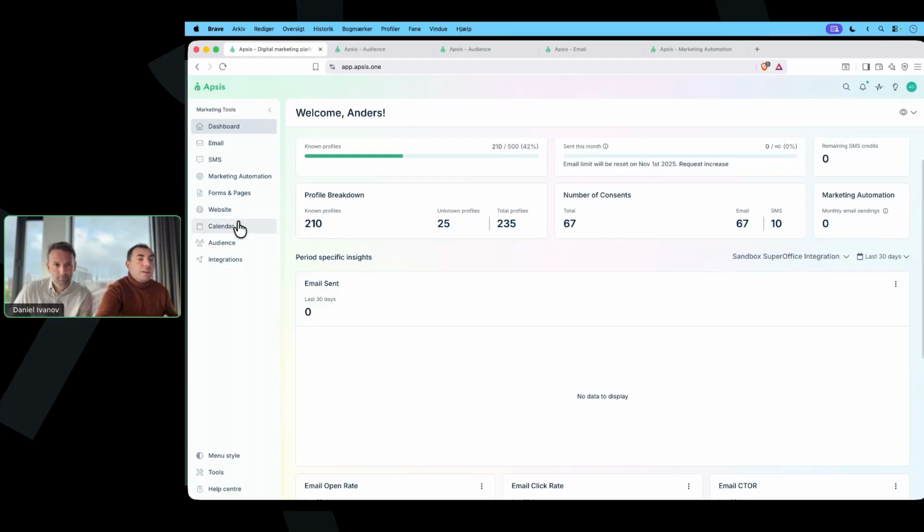And then here are all the different modules that we have in Apsis. Obviously, one of the most important ones, our email editor. If you send SMS, you can do it from here. Marketing automation, which is something we're going to look into. And then other ones like forms, the connection to your website, etc.